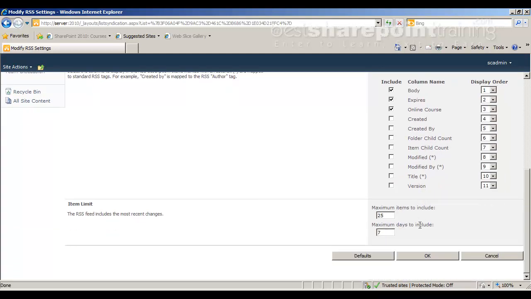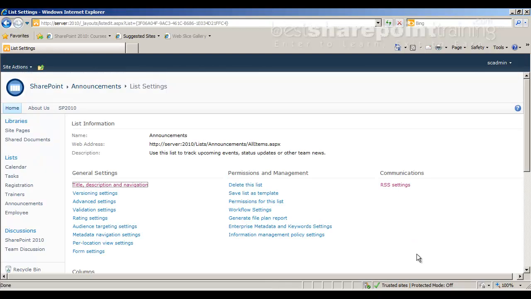Just scroll down, and the maximum items that can be included is 25, and the maximum days to be included is 7 days. That means I want to include 1 week of data in RSS. So these are some default conditions. Obviously, if you want, we can even customize them based on our criteria. Now just click on OK. Now when we enable this RSS setting on the list, get back to the list.